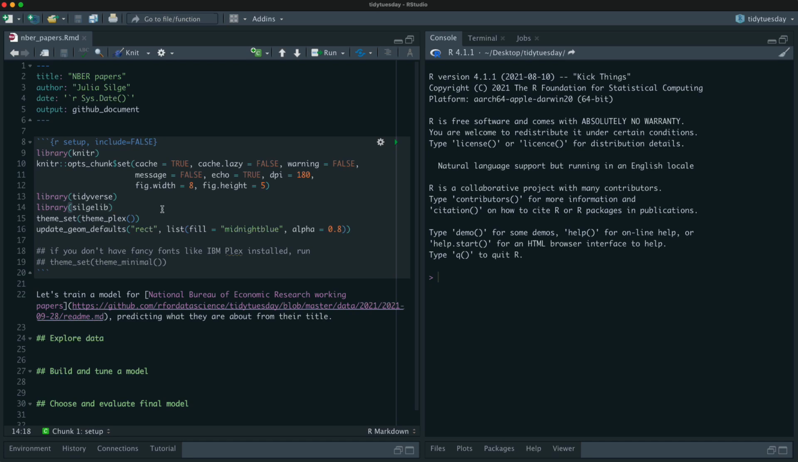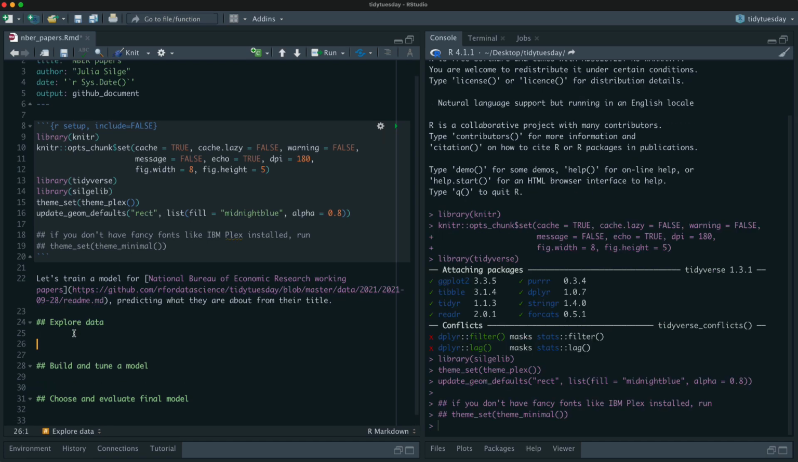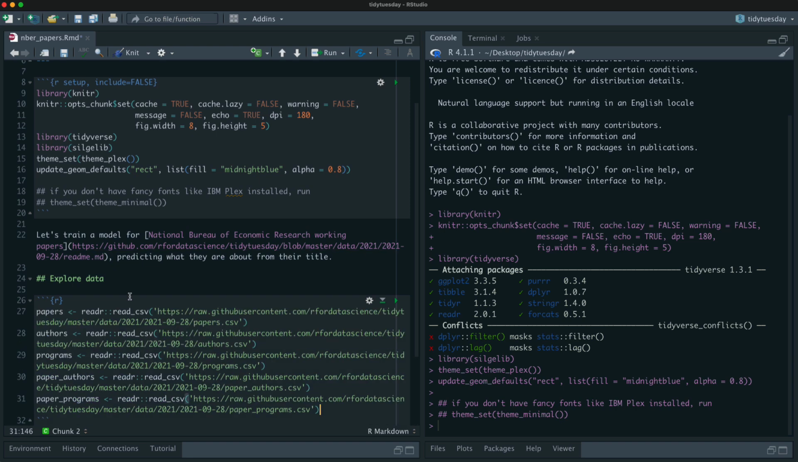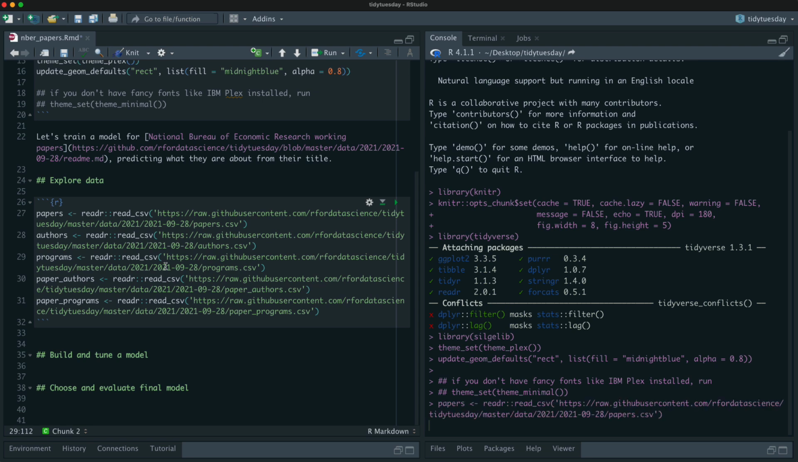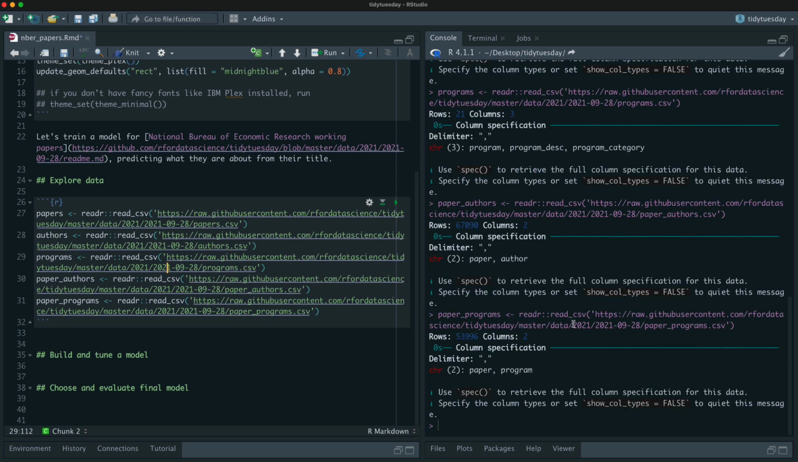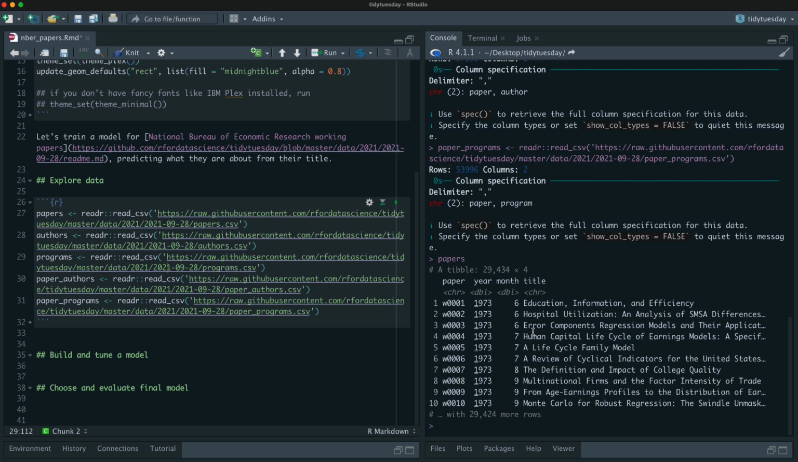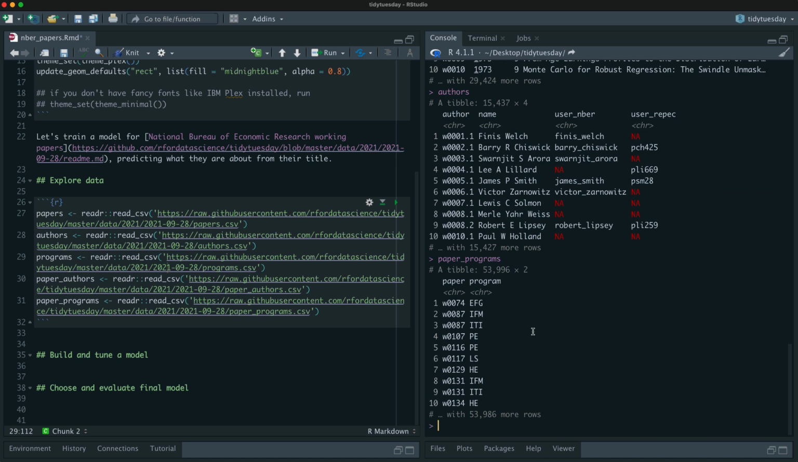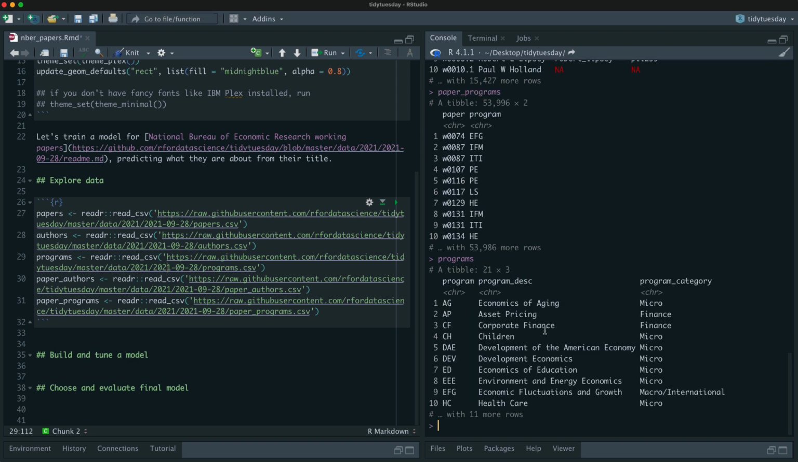All right, let's get started with this data set of National Bureau of Economic Research working papers. So there are a lot of different little data sets here, which is kind of fun and interesting. The papers are in one data set, the authors are in another, the paper programs are another, and then we can learn about the programs here. And they all have these variables that let us link them up, so we can use joins to link them up.